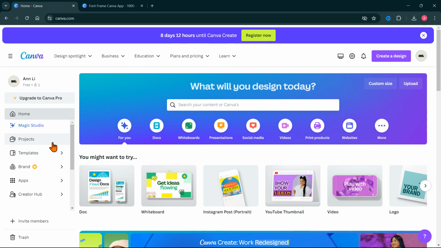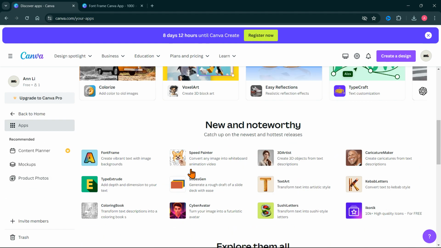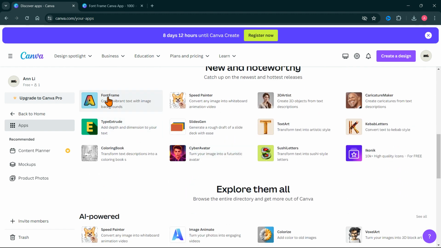Now, I have discovered an app from Canva. I'm not sure, I suppose this is a new app, and I found this very interesting. So, I'm going to share with you this app. When you are at the homepage of Canva, you go to the apps. Now, I found this one here called Font Frame.